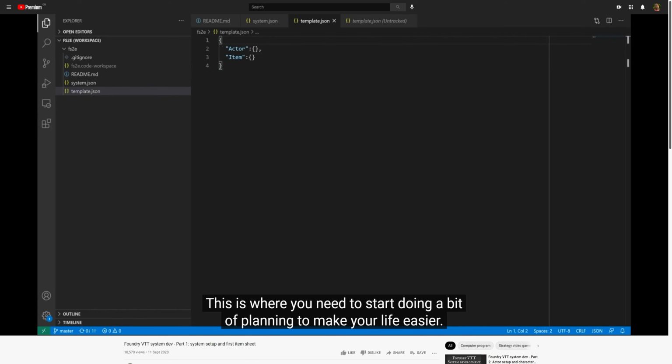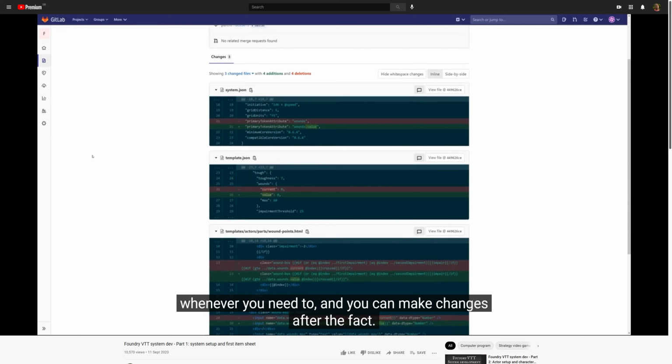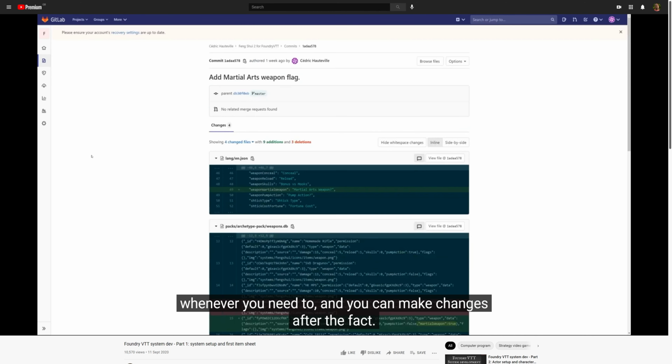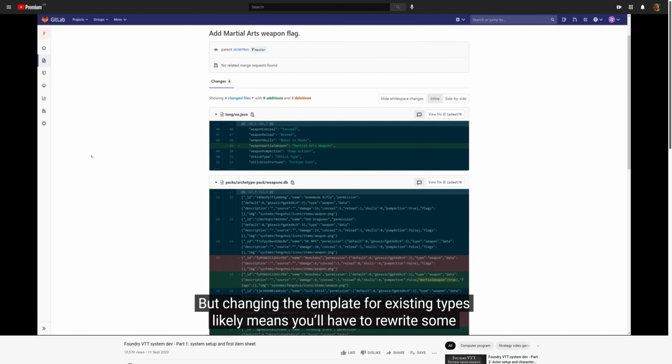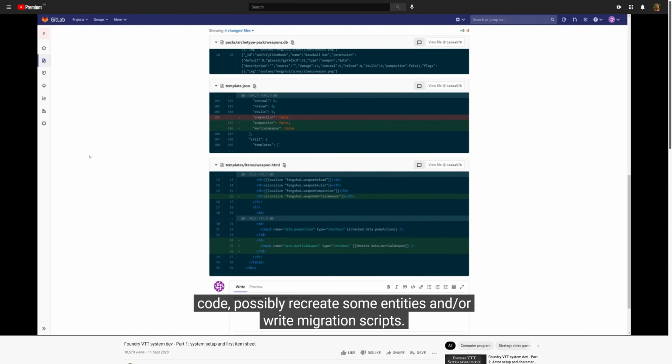Hello. In episode 1 of this series, I mentioned that if you didn't nail your actor and item templates, it would be possible to modify them later using migration scripts. Today, we'll see why you shouldn't rely on it too much. But first of all, some disclaimers.